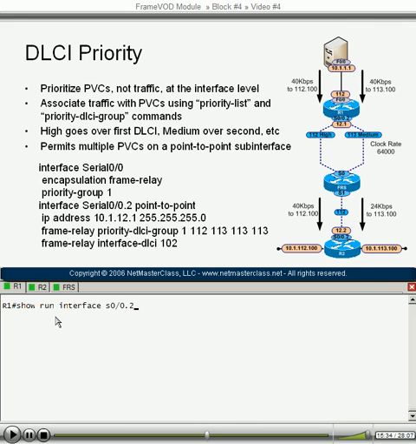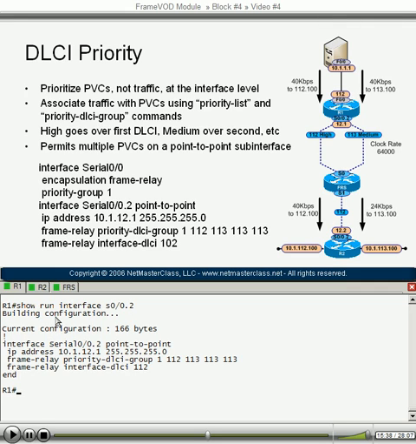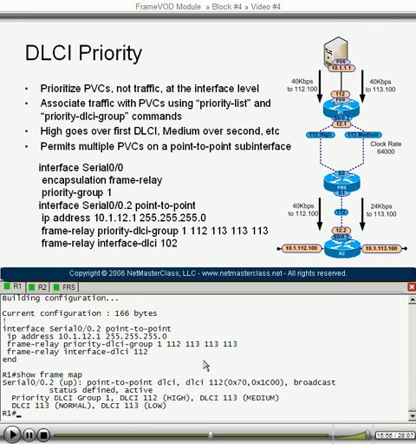First, we'll take a look at the configuration on interface S0/0.2. Notice that the primary DLCI is 112, referenced by the frame relay interface-dlci command. However, our frame relay priority-dlci-group command also references DLCI 113. Let's compare this to our frame relay map. Here you see the primary DLCI, DLCI 112, associated with the point-to-point subinterface, but 113 is also noted.